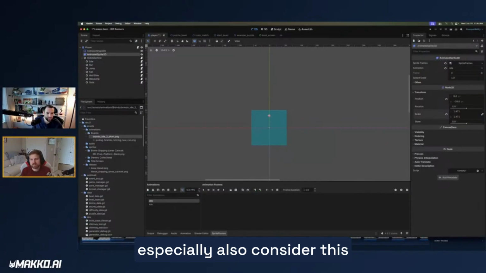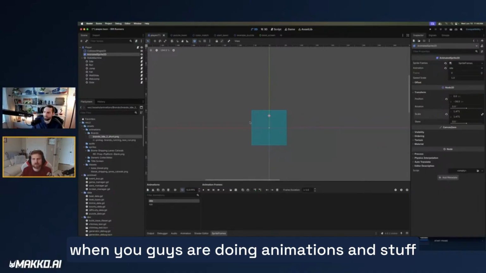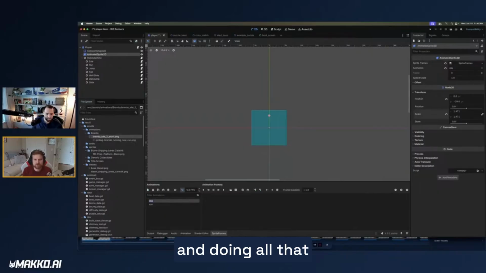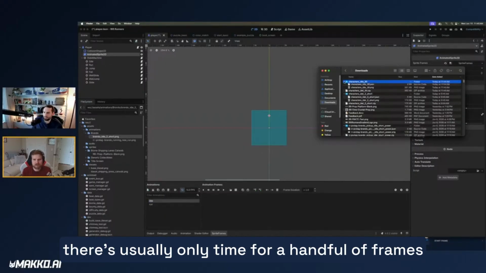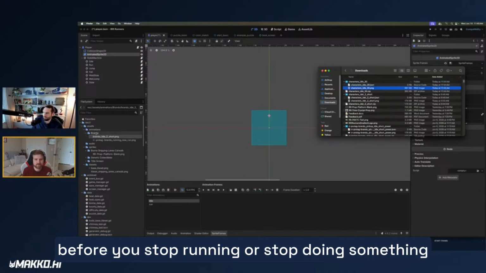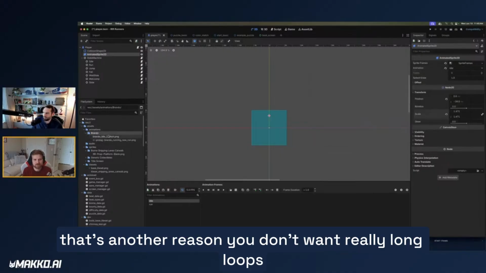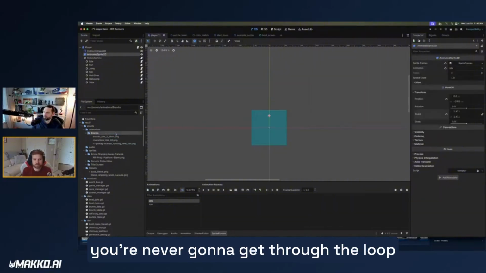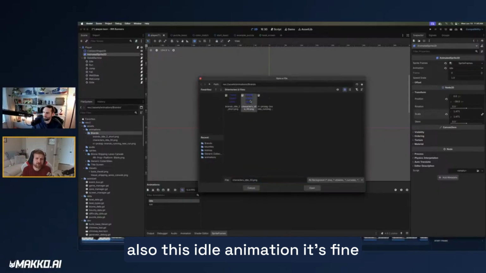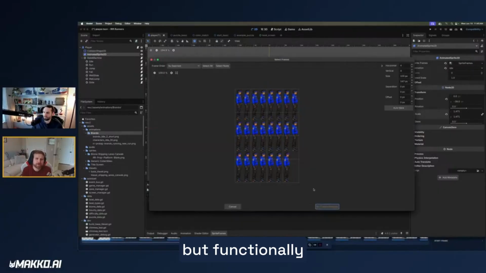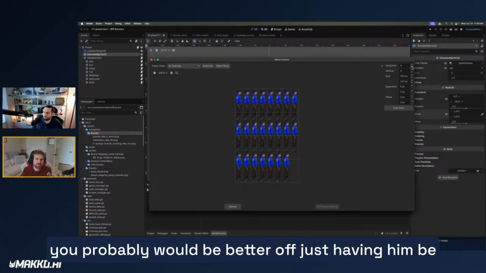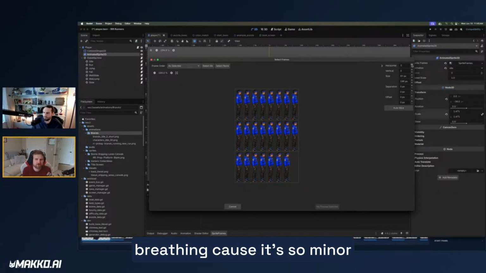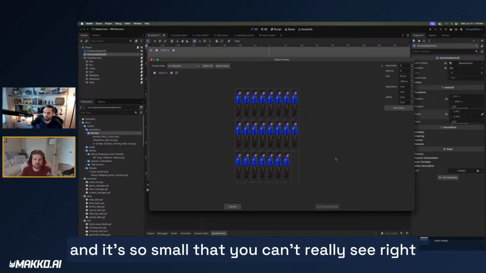Especially, also consider this when you guys are doing animations and stuff, when he actually gets in the game and he's running around and doing all that, there's usually only time for a handful of frames before you stop running or stop doing something. So that's another reason you don't want really long loops, because realistically, you're never going to get through the loop. Also, this idle animation, it's fine, but functionally, you probably would be better off just having him be static first breathing, because it's so minor and it's so small that you can't really see.